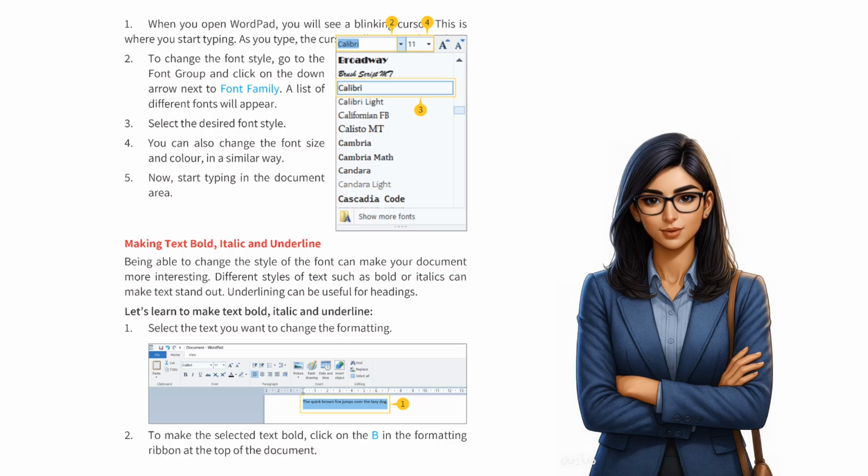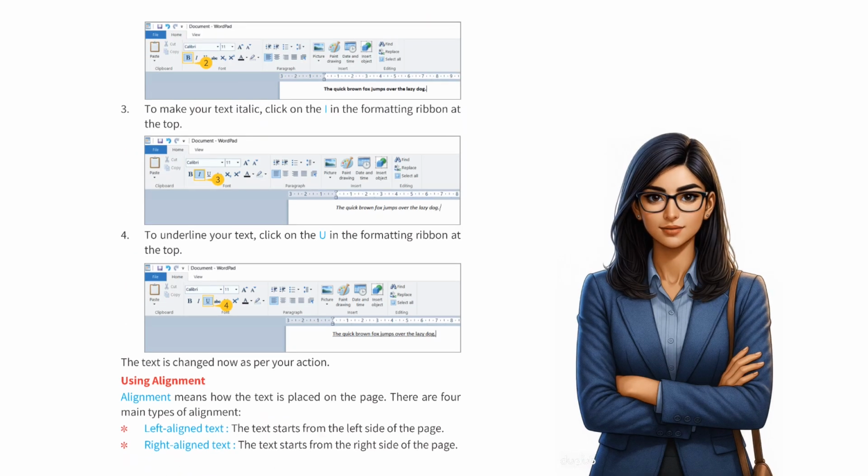underline. 1. Select the text you want to change the formatting. 2. To make the selected text bold, click on the B in the formatting ribbon at the top of the document. 3. To make your text italic, click on the I in the formatting ribbon at the top. 4. To underline your text, click on the U in the formatting ribbon at the top. The text is changed now as per your action.